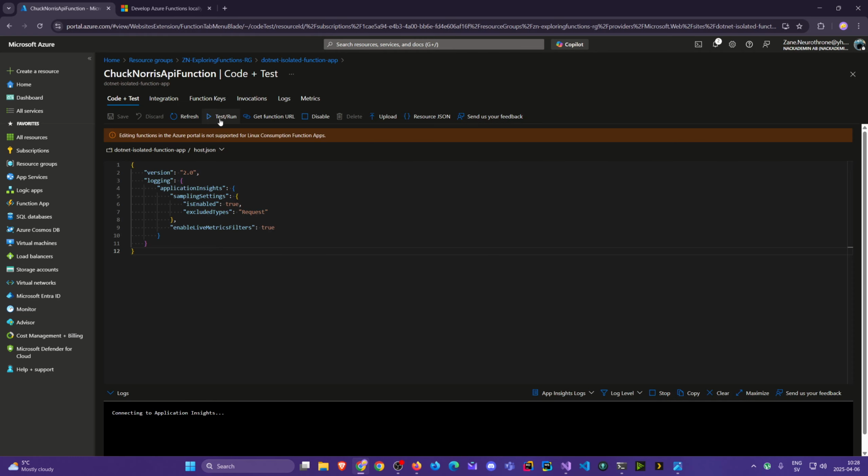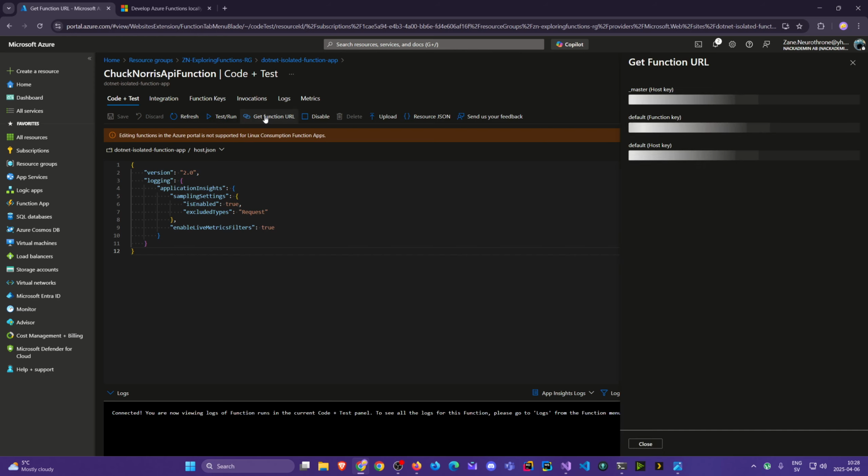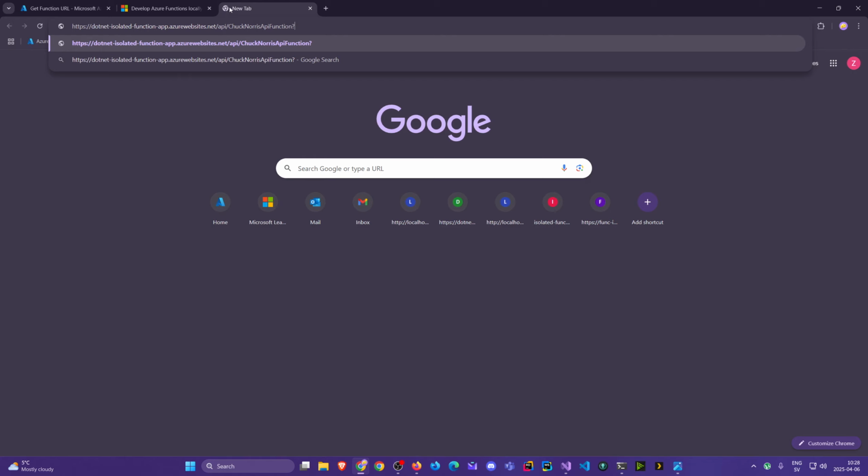Now we could test and run it locally, but that's not interesting. We want a function URL so we can share it to our people. Let's click it here, copy the default, enter.